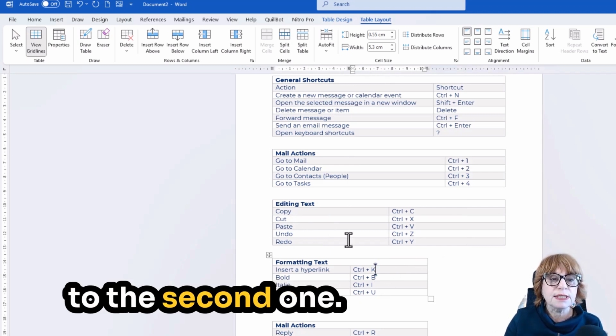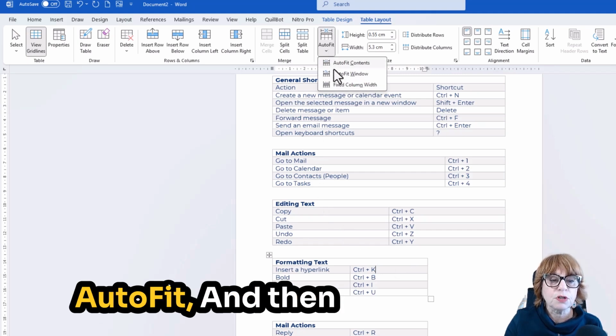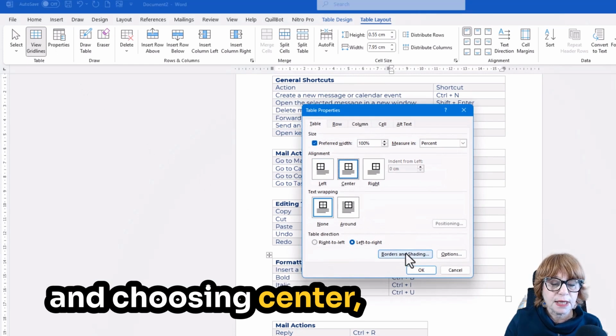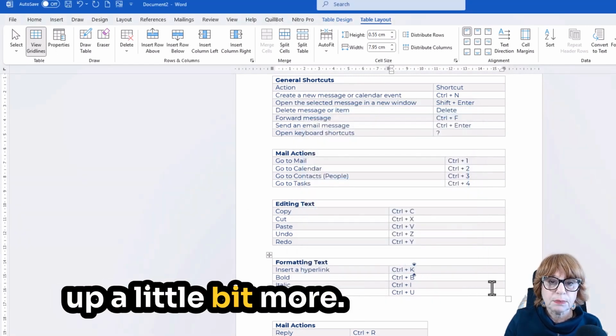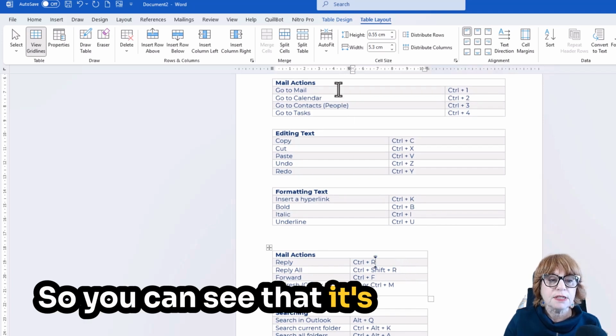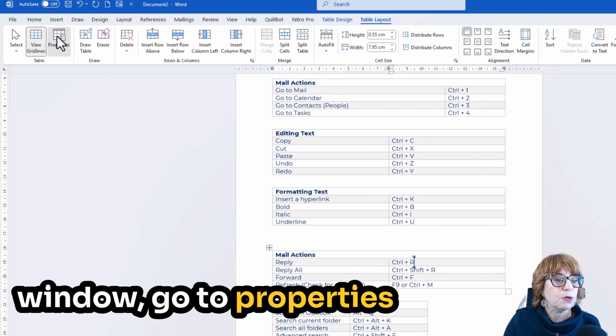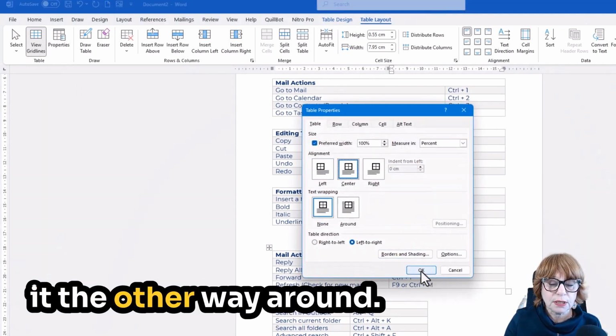So let me do this to the second one by starting with the AutoFit to Window and then going to Properties and choosing Center. And that just lines it up a little bit more. So you can see that it's very quick to AutoFit to Window, go to Properties and choose Center, or do it the other way around.